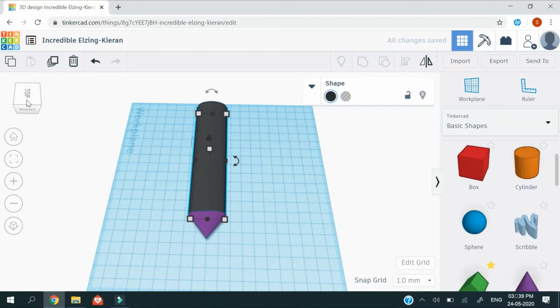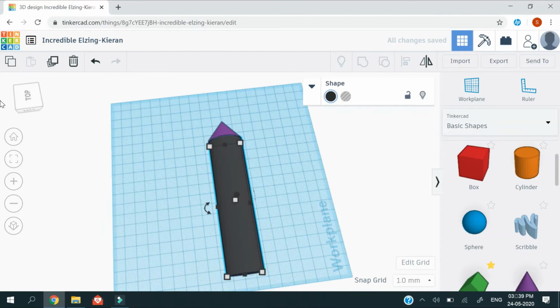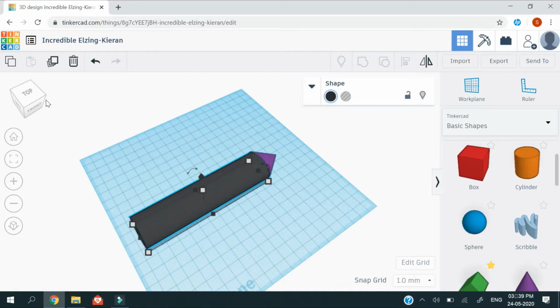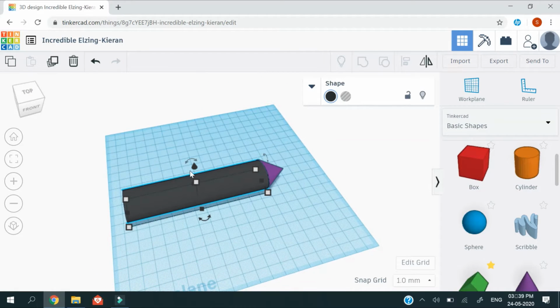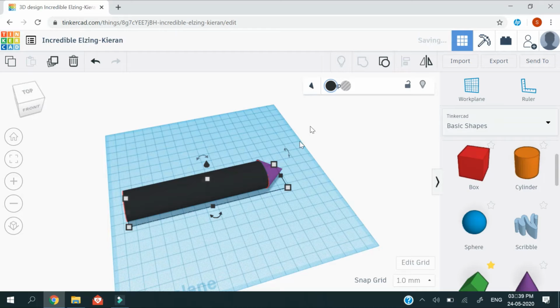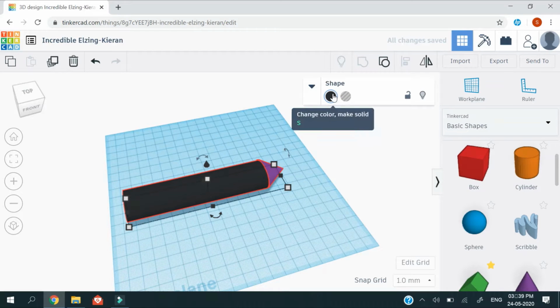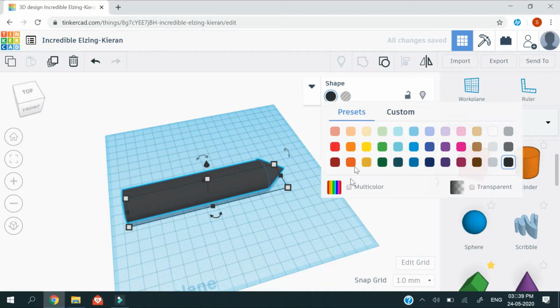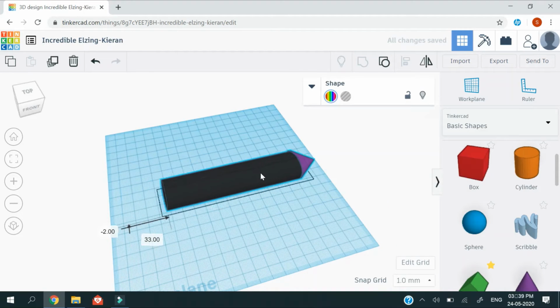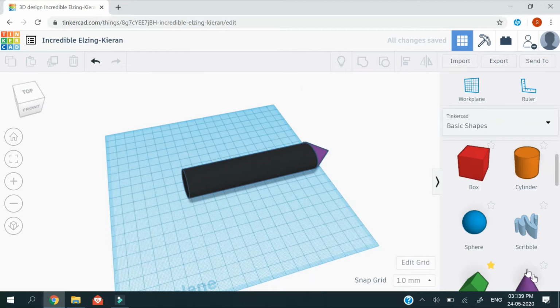And as we can see, our basic body is ready. And now we have to select both objects by right clicking and dragging, and press Ctrl G to group them. And for other color looks, I'll be choosing multicolor mode. And let's drag the object over here. It's time to make the back funnel.